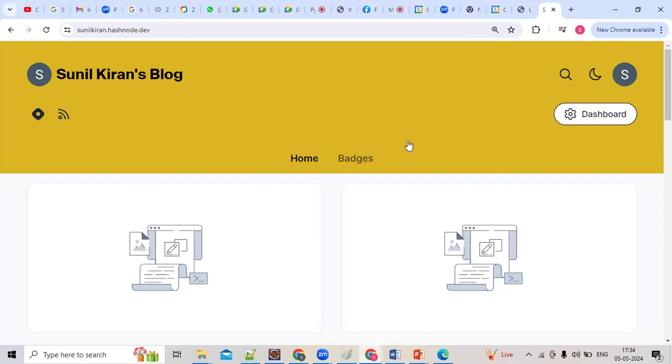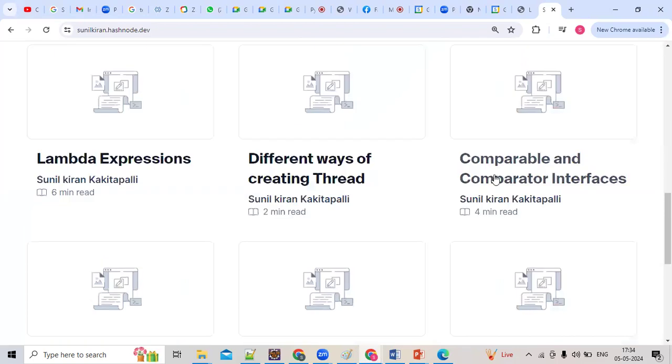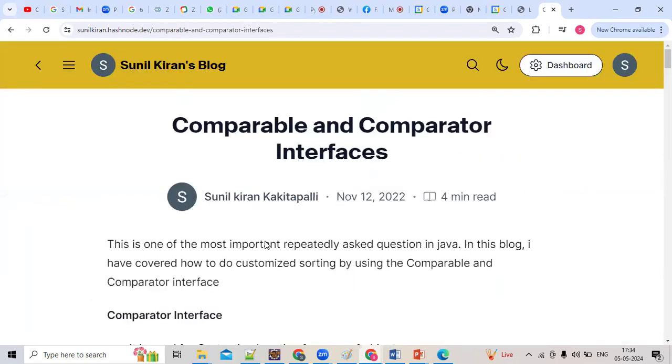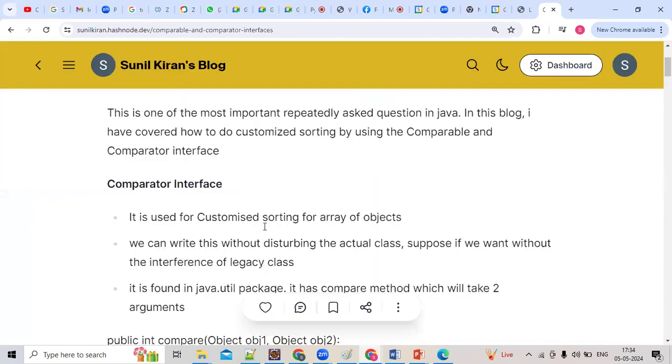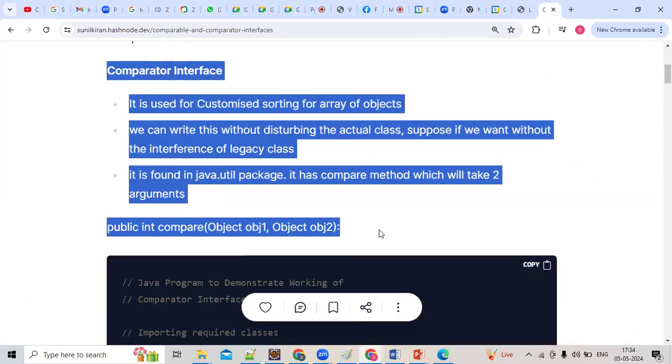Okay, Ramakrishna, as you are aware, this is my blog. You can go below that. I have written something there, so first the Comparator interface. Let me copy these points.